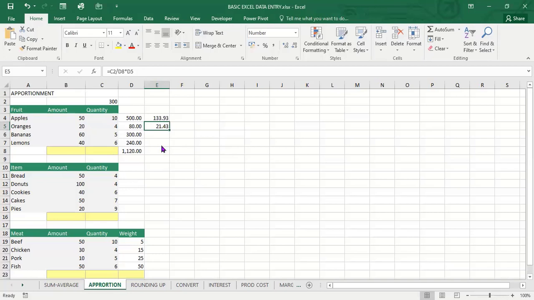We are going to use what is called absolute reference. F4. Okay, I get you.